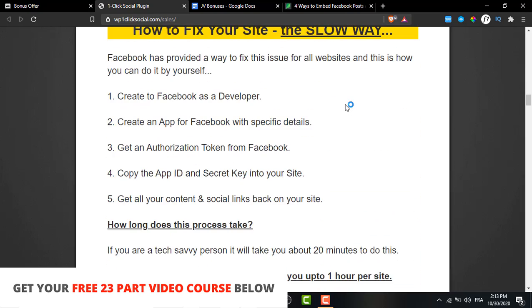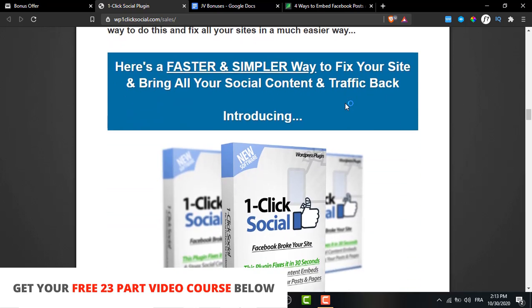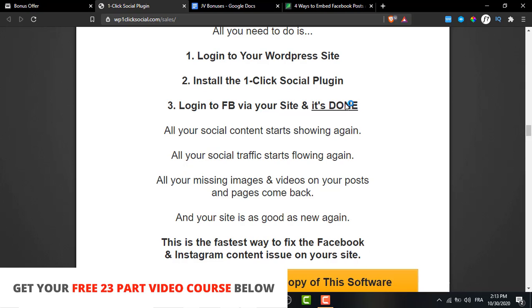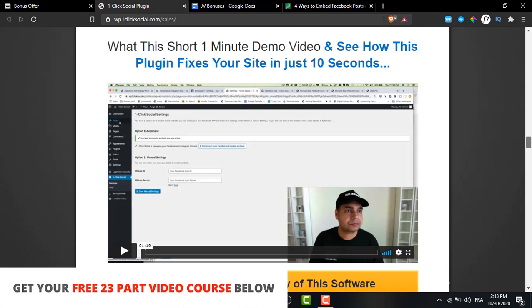As you can see, Facebook has made an update, and this update requires that you add a token and some technical stuff. It's really tricky. So this plugin will solve everything for you.